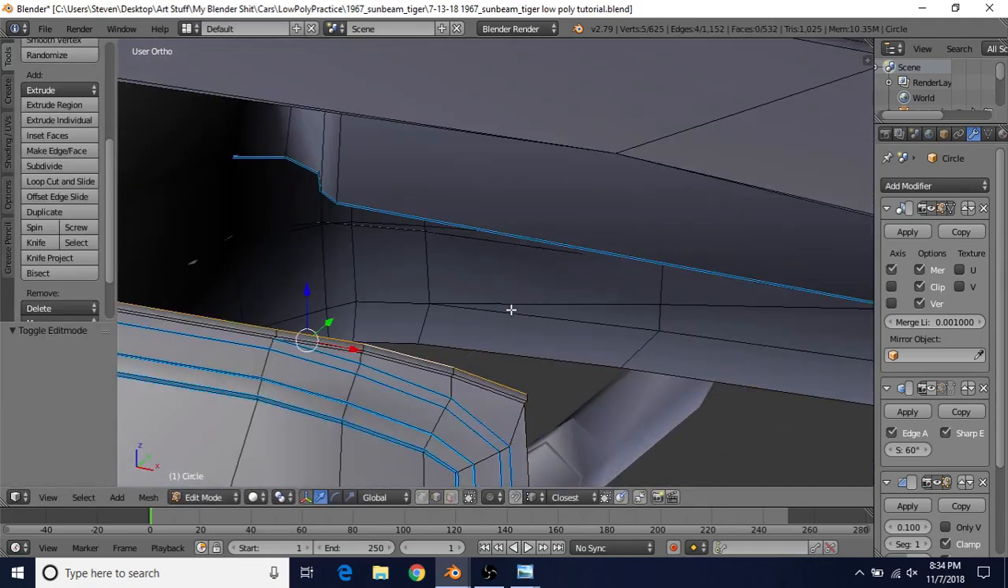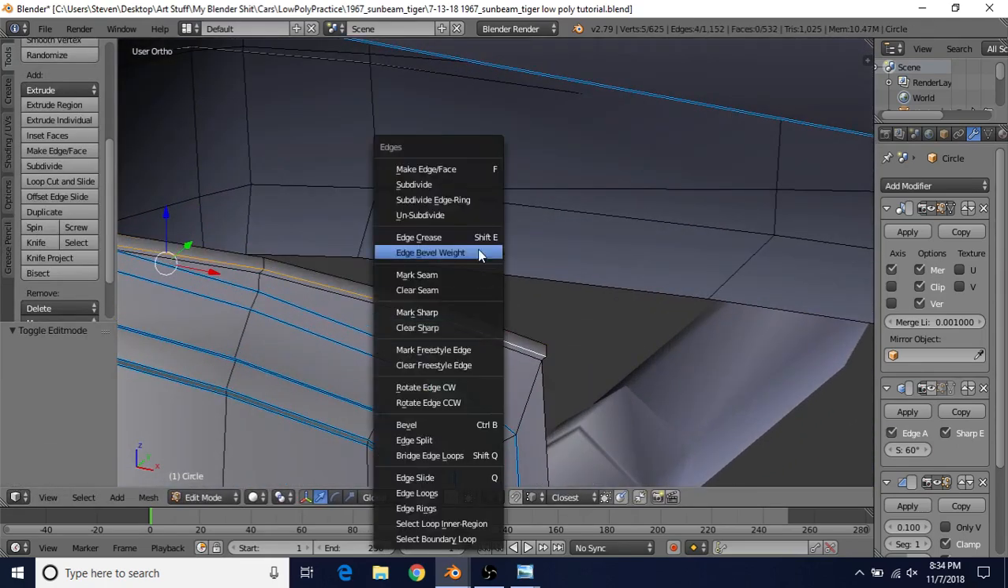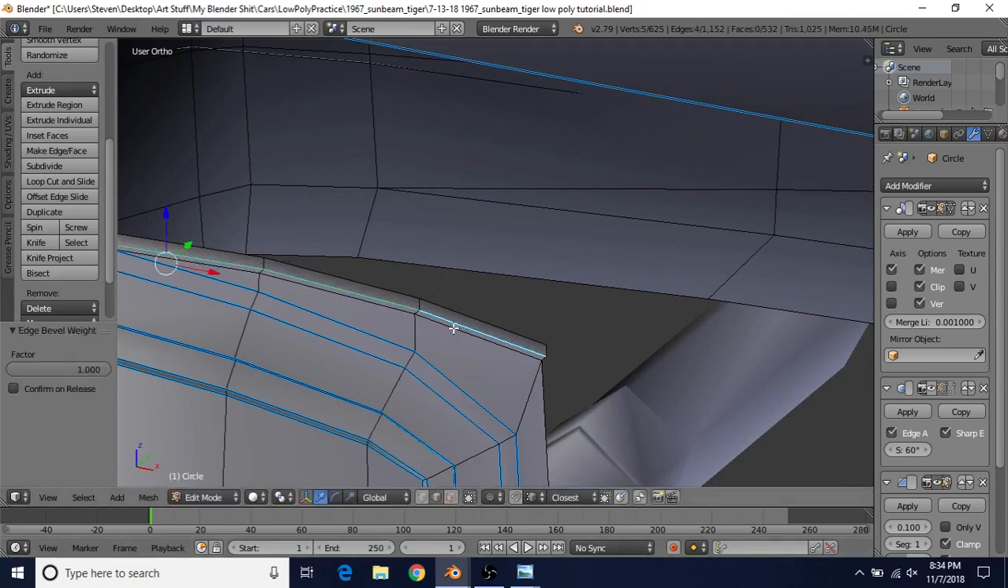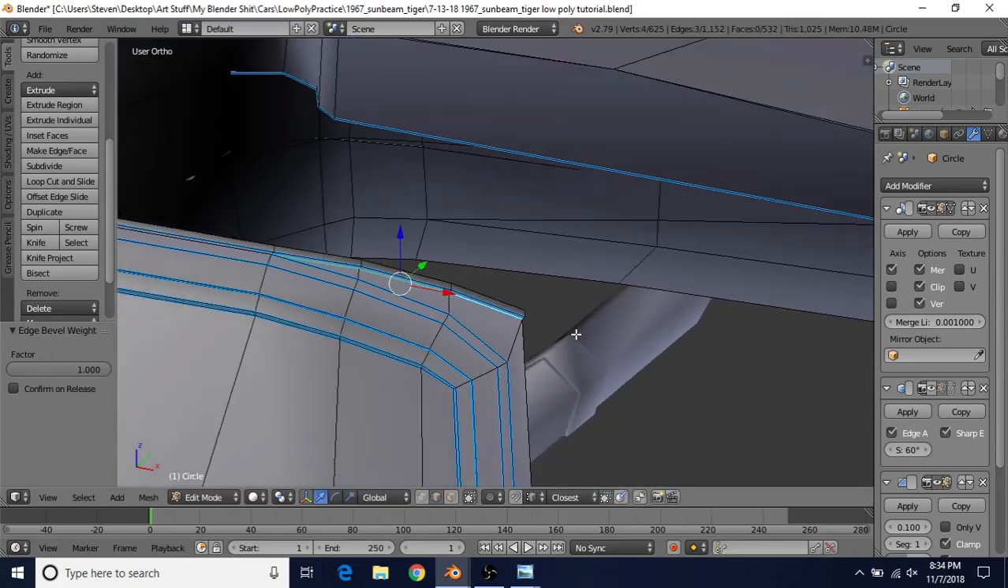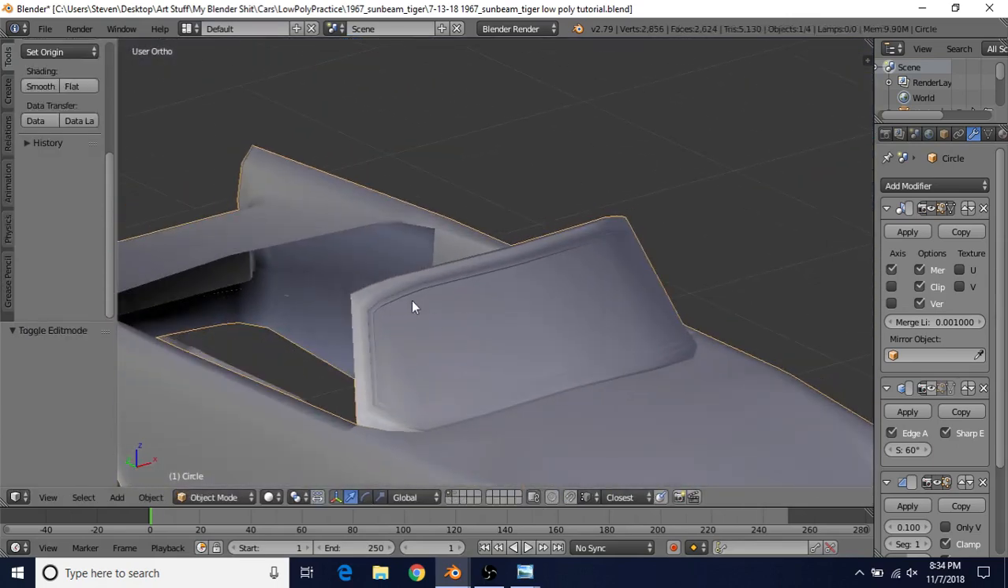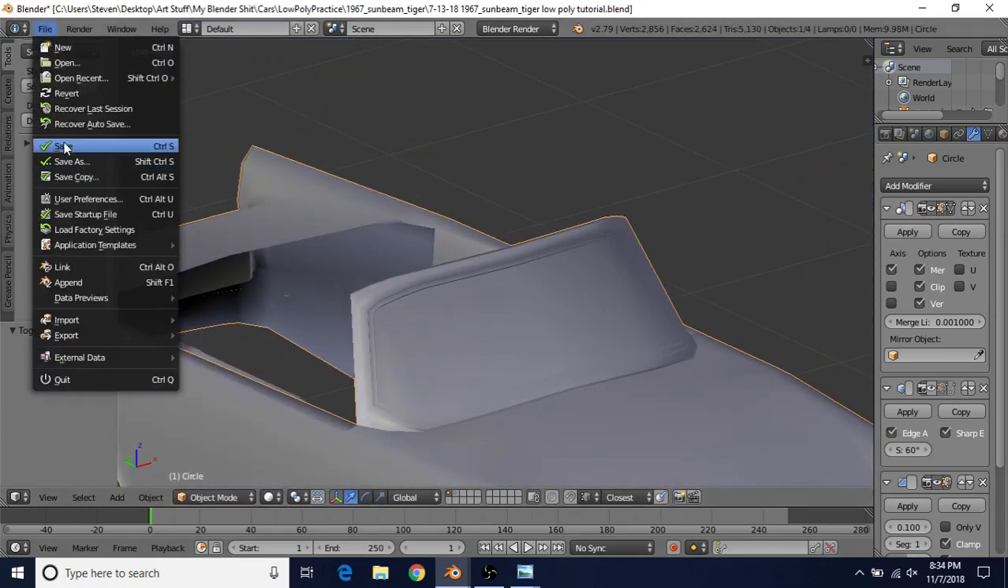You can add in some edge bevels if you want to. So what you could do is alt right click here, Control E, Edge Bevel Weight, go till it says 1, and do the same here, alt right click, Control E, Edge Bevel Weight, go till it says 1, left click. And once you're done with that, just make sure to save it by going to File and Save.